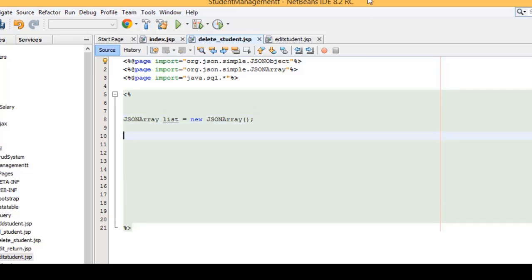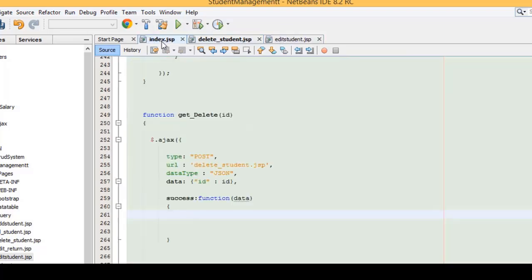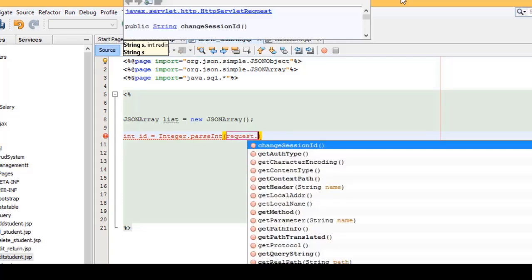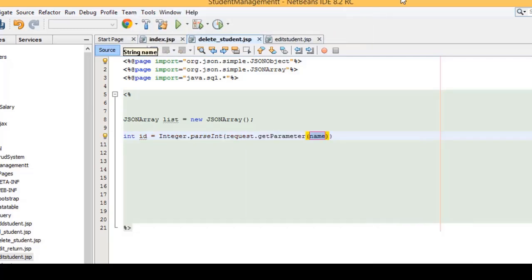Now I send the ID. This ID we are sending to the deletestudent.jsp page, so we have to retrieve the ID. To retrieve the ID, you write int ID equals Integer.parseInt(request.getParameter("ID")). We have to get the ID over here.